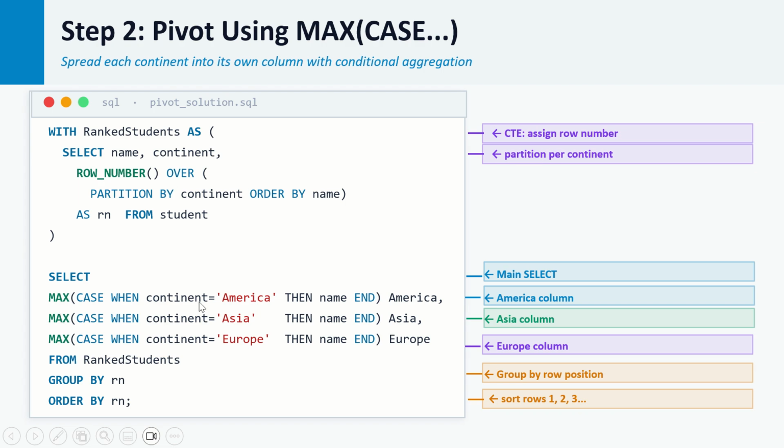MAX(CASE WHEN continent = 'America' THEN name). So when continent is America, we will get all the names for which the continent is America, and this will be the name of the column that will be created. Similarly, CASE WHEN continent is Asia THEN name, and again Asia. CASE WHEN continent is Europe THEN name, and then Europe. FROM ranked students, so this is the CTE. Basically we are using this table here. And then we do GROUP BY RN, basically group by row number.